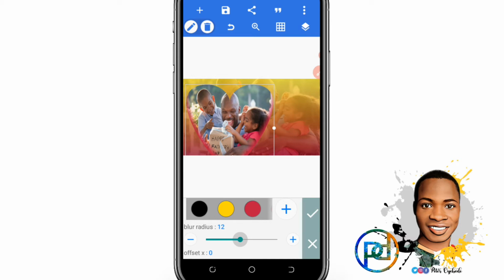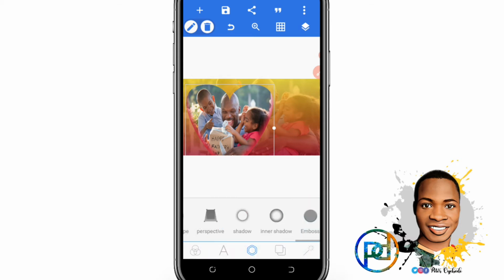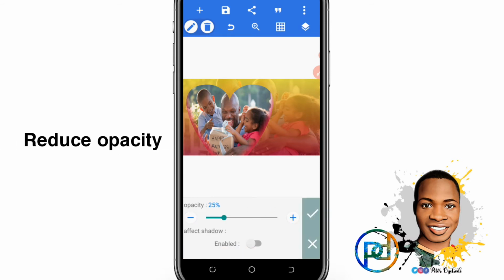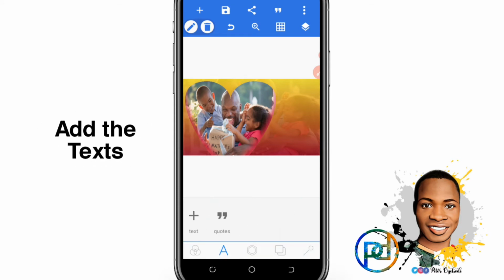So I'm going to reduce the opacity of the picture that I insert to make it blend together. So I'll go to the opacity of that background. Let's reduce it more. 15 is okay now. Let's create the text.